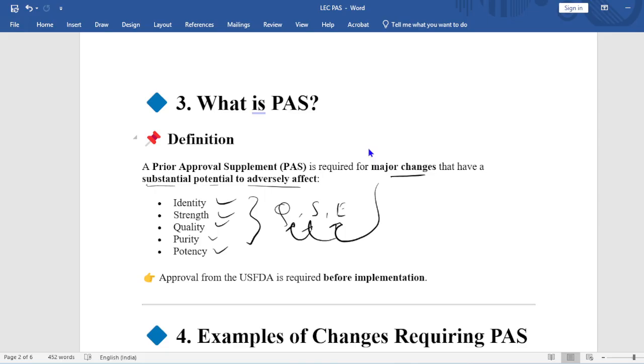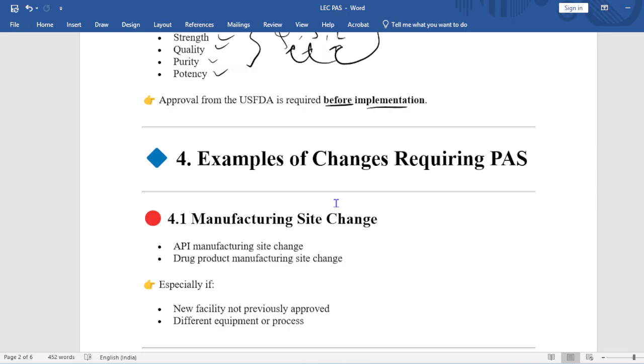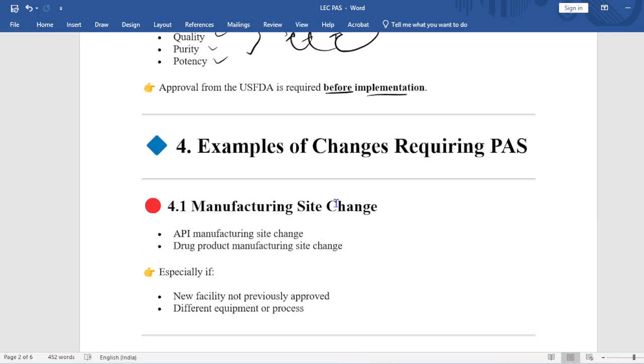Now, this approval from the USFDA is required before implementation of any change. Now I will give one example here. Okay, we also have some examples below. So here they have mentioned a very important line, that is approval from the USFDA is required before implementation of that change. For example, we have a manufacturing site change.